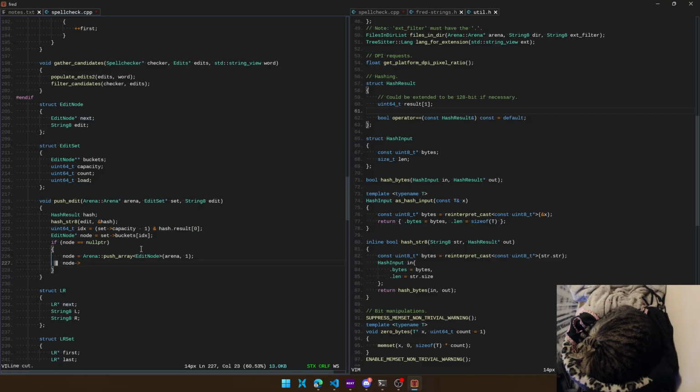Actually, this is already done for us, because push array already zeroes everything, so I don't need to worry about this. Okay. I don't think I want to have... I think we copy this. I think we copy the edit into this slot.